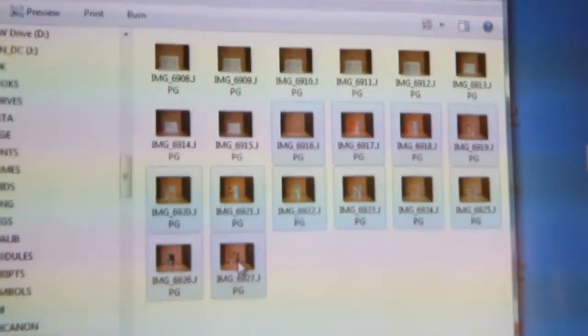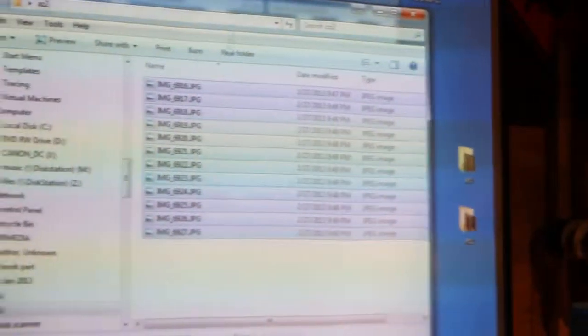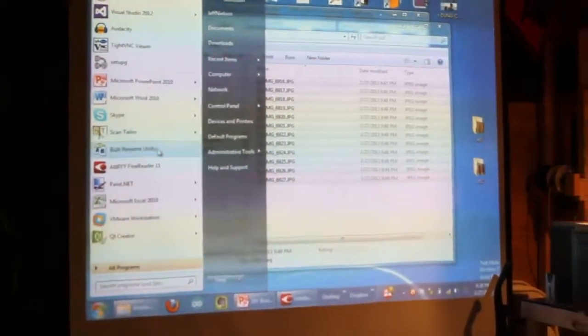I had taken a couple pictures before too. So I'm just taking the part that corresponds. Okay, so this rename tool is so nice.